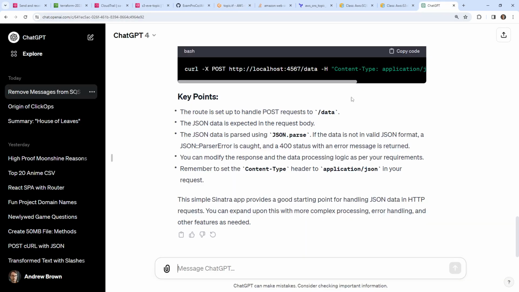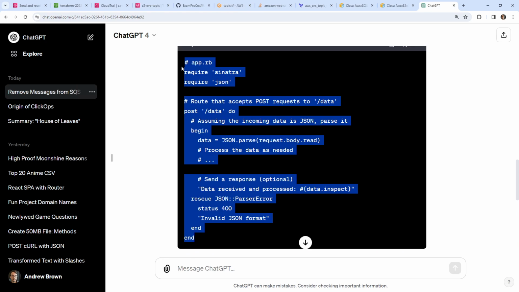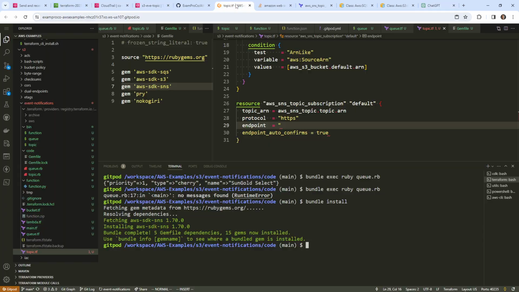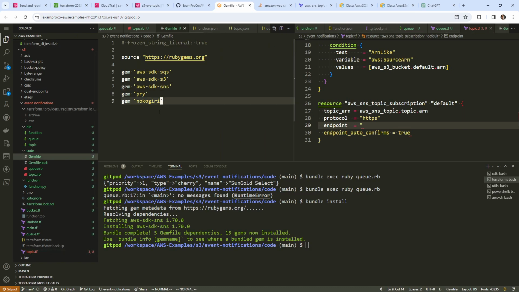So let's go ahead and get our Sinatra app going here. And we have a very simple example. Let's hope that this code just works. If you're watching this video, you don't have to write this code. Just go to the repo and grab it and paste it in here to save yourself some time.